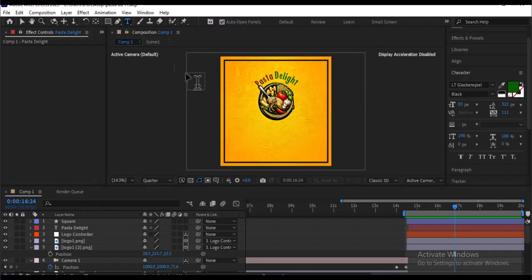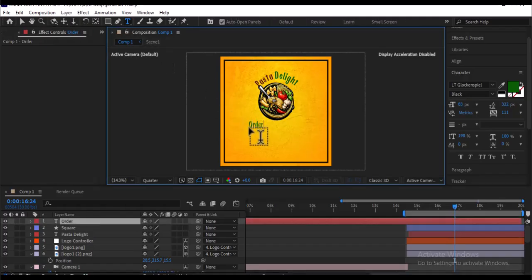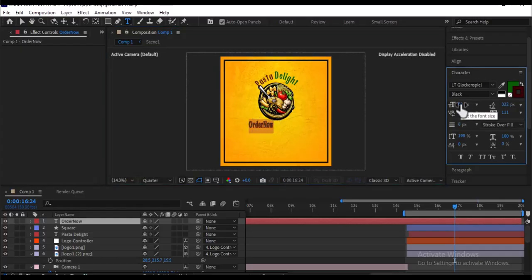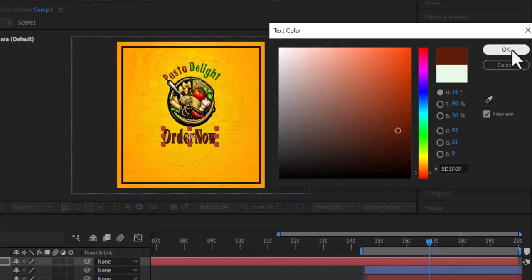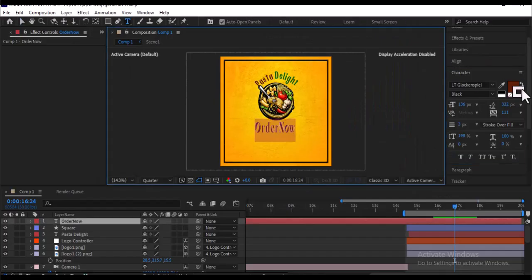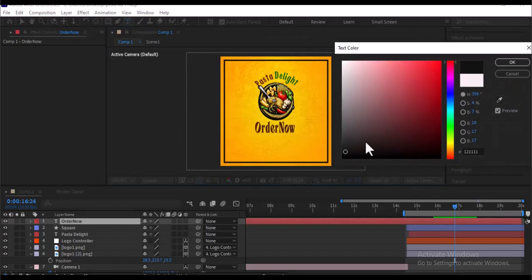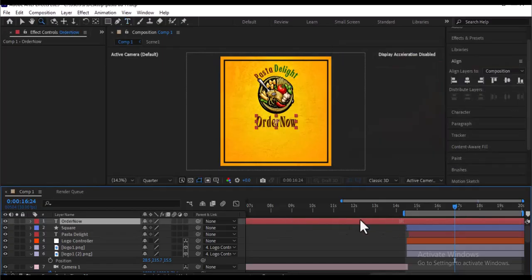Next, select the Type tool and type Order Now. Increase the font size. Then customize the fill and stroke colors to match the overall design. Move the Order Now text layer so that it starts at 15 seconds.